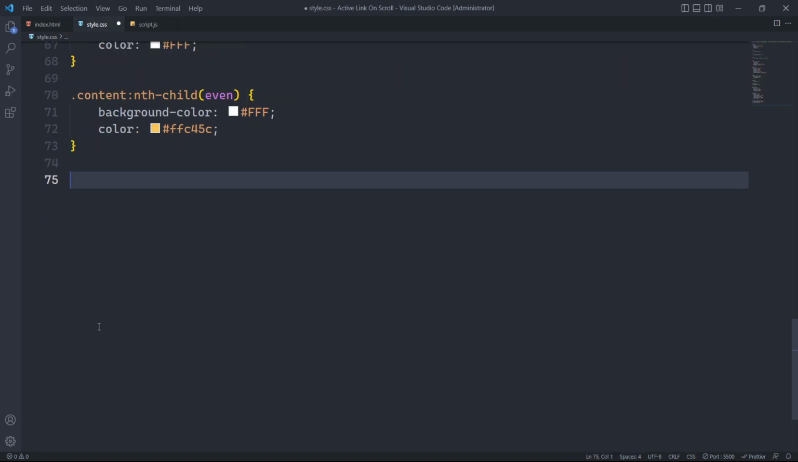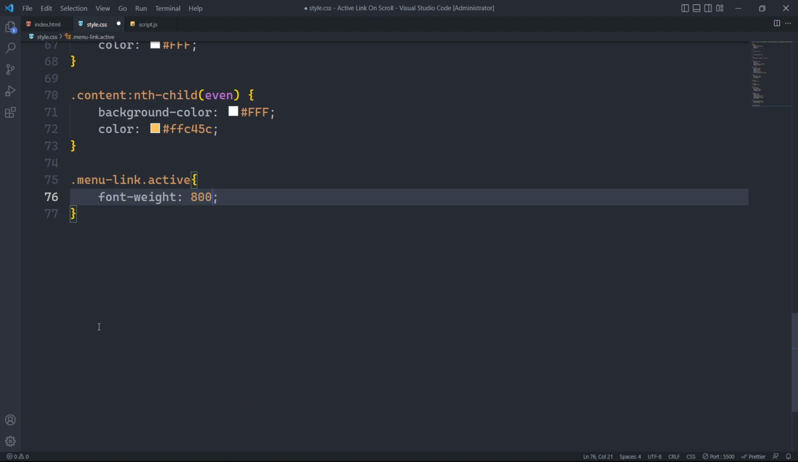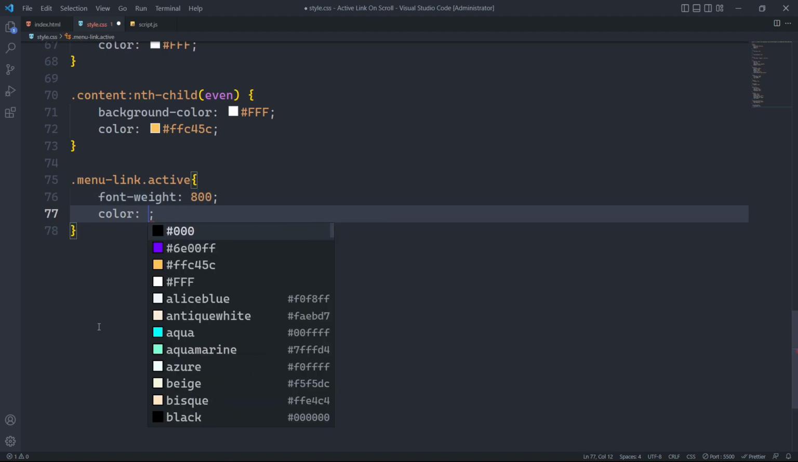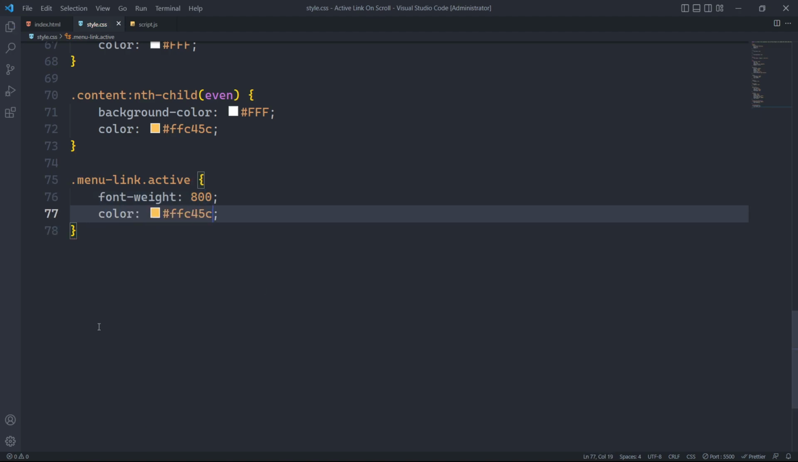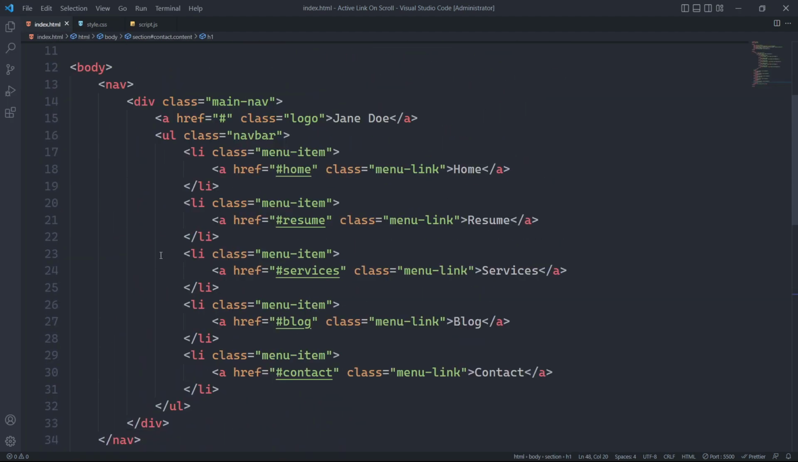Finally, we need to style the link with the active class to differentiate it from other links. We target the link with the active class and give it a font weight of 800 for a bold appearance and a yellow color. Lastly, we will add the active class to our navigation link for the home. The home nav link will be highlighted by default when the page initially loads.